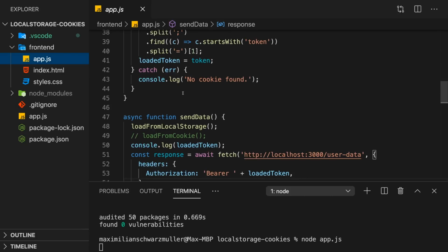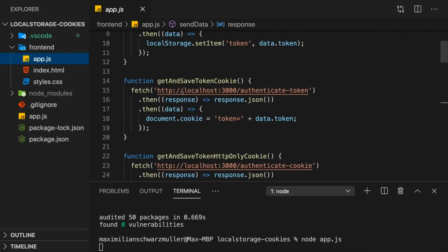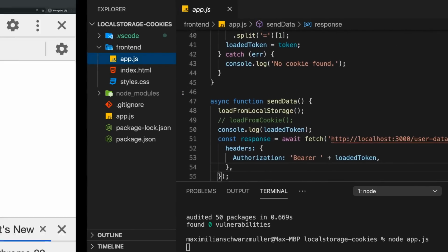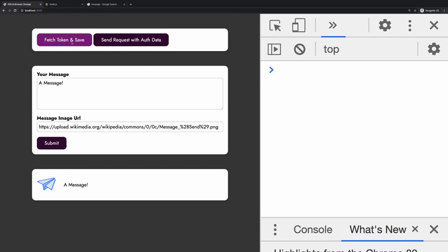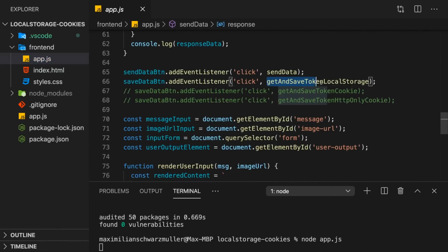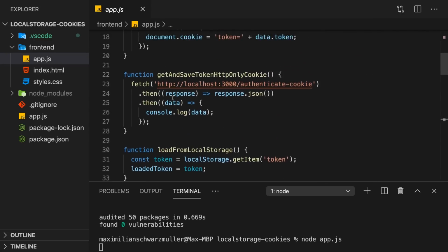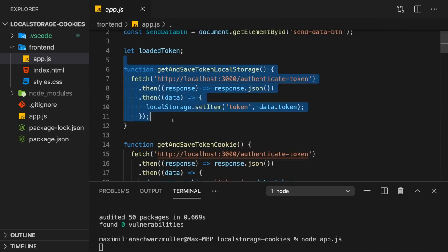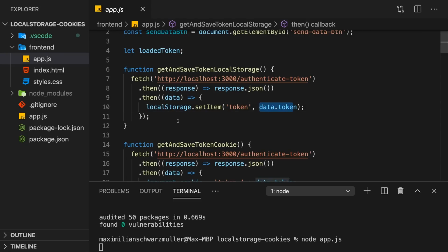Now in the frontend app.js file, we got a couple of functions here which are triggered on different button clicks. When we click fetch token and save, we basically simulate that sign up process. Because when we click this button, initially the get and save token local storage function is being triggered. And that is simply this function here, which sends a GET request to /authenticate token on my REST API here, and then stores the token we get as part of the response simply in local storage.